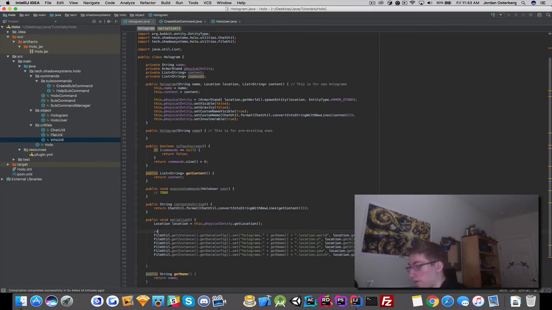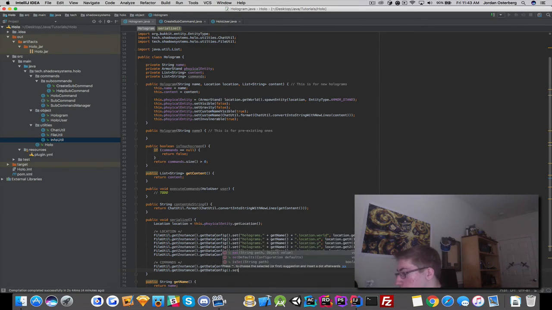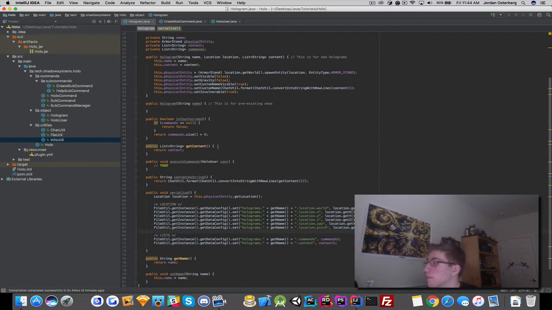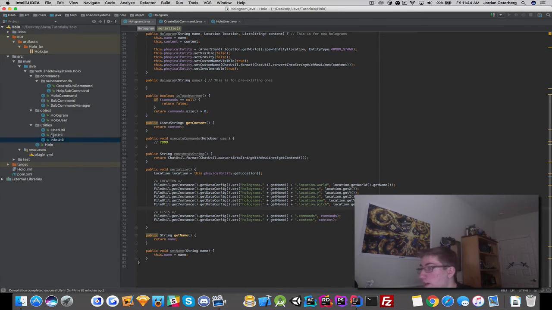So we can go ahead and say location. That doesn't look good. Let's make it like that. We're going to say commands. Say file util.getInstance.getDataConfig.set holograms dot plus getName plus dot commands is going to be commands. We're going to say file util.getInstance.getDataConfig.set holograms dot getName plus dot content is going to be content. We're going to change that to lists now. Change this to content. And I think for now that's good until we add anything else in there.